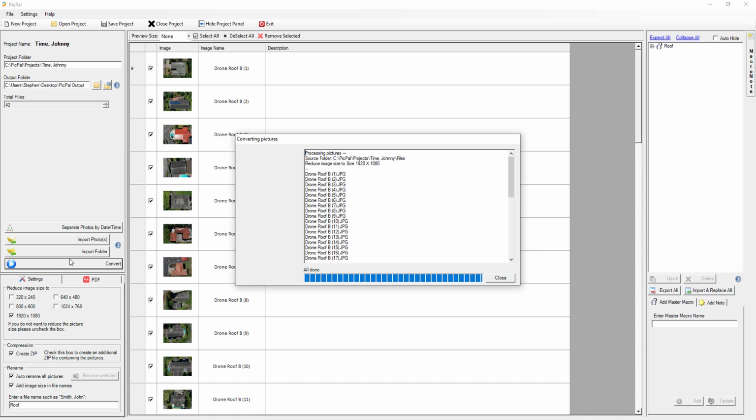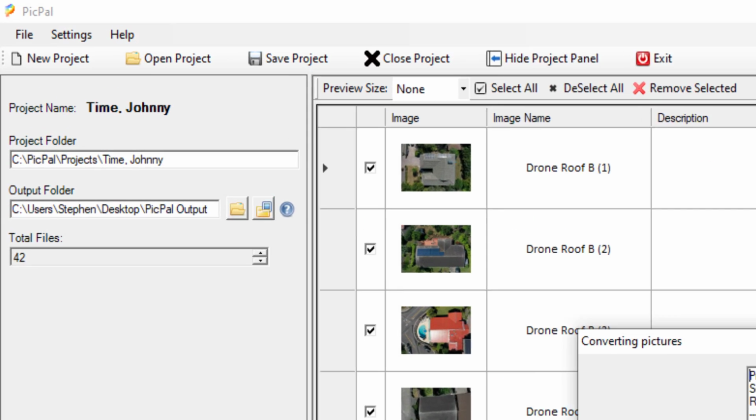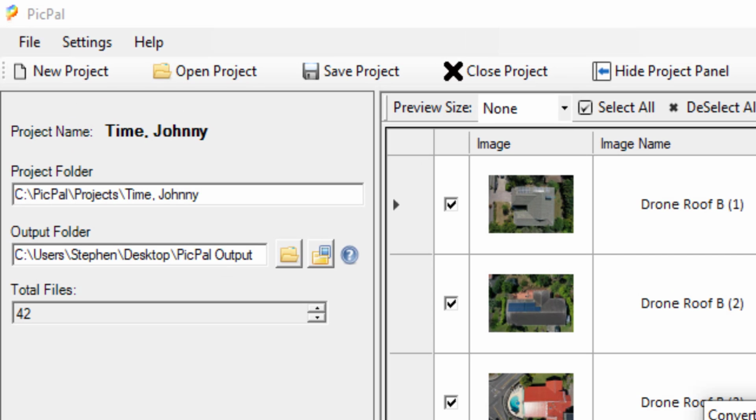Now that the conversion has finished, let's take a look at the result and also where the photos are now located. If at the beginning of this tutorial you had set your desktop to be the target area for your processed files, then just look for a new folder on your desktop called PicPal Output. Click that folder and you will see the folder we just processed called Roof.